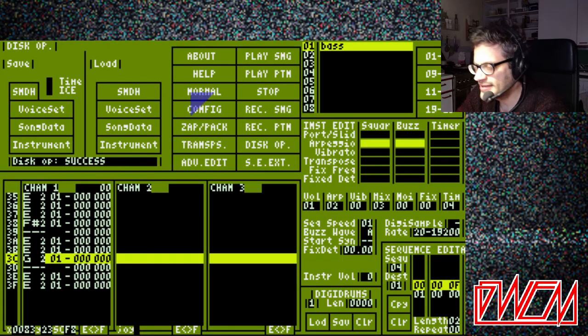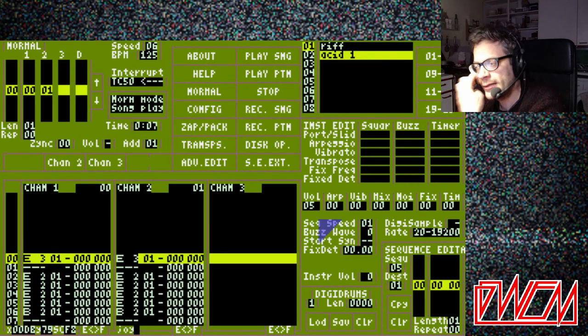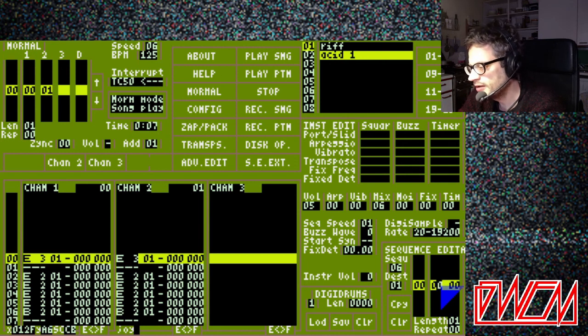Cool, so we want to acidify that now. So here's the first acid instrument. I'm going to set the volume to maximum throughout the whole sound. I'm going to enable the square wave and the buzzer. I'm setting the buzzer wave to 8.